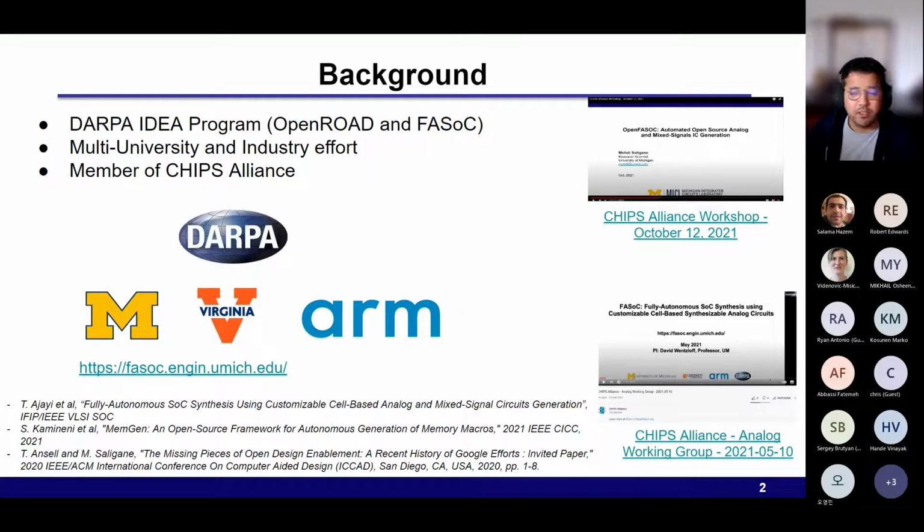I think it's important to give a little credit to the OpenROAD and FASoC programs, part of the DARPA programs. It was DARPA funded 4 years ago. It is a multi-university and industry effort led by the University of Michigan in collaboration with the University of Virginia and ARM. FASoC specializes in autonomous SoC synthesis, which includes all the building blocks such as analog generators, memories, and cores. And I have added a couple links here. You can go and check them from Dave Wentzlaff's talk last spring or a year ago, and a couple other publications.